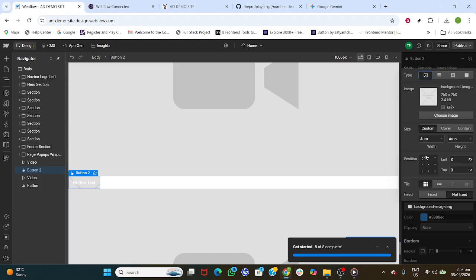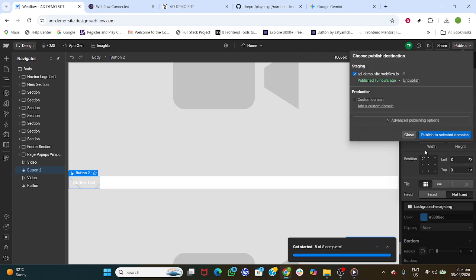Once you're happy with how the button looks in the designer, it's time to make your changes live. Head to the top right and click Publish. Choose the site destination you use for previews or your live site, and publish. After a moment, open the published site and confirm that the button displays the icon as expected.